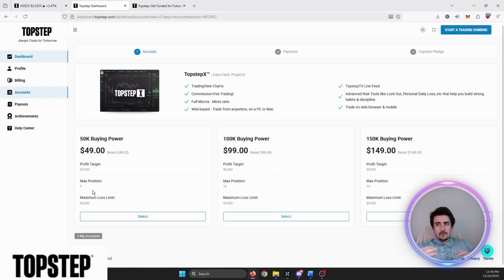So when you have a $50,000 buying power account, your max position size is actually only 5, which if you translate that to what a typical futures leverage is, is around a $10,000 to $12,000 account. So still a pretty decent amount of money, but I mean, with 5 contracts on a futures contract like NASDAQ, one tick is a significant amount of money when you have 5 contracts open. So your goal is to get $3,000 and your max loss limit is $2,000.